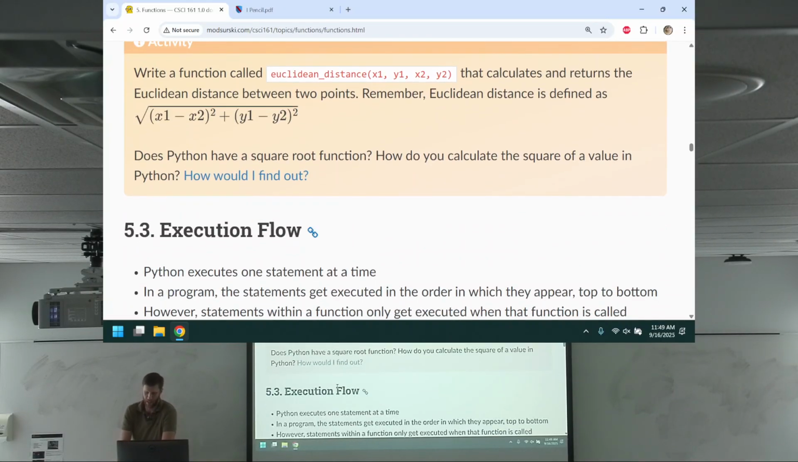All right, here's an activity. Write a function called Euclidean distance. It takes 4 parameters, x1 and so on, and it calculates and returns the Euclidean distance between 2 points. And if you don't remember how to do Euclidean distance, that's it right there. So quickly do that function. I'll give you a few minutes to do it, and then we'll do it together, and then we'll carry on.